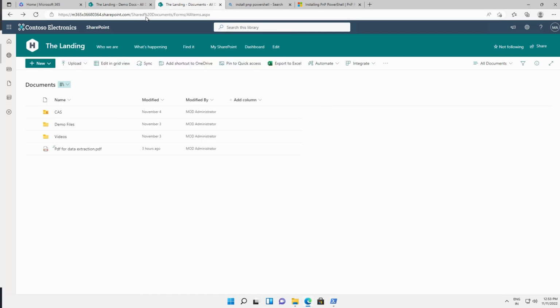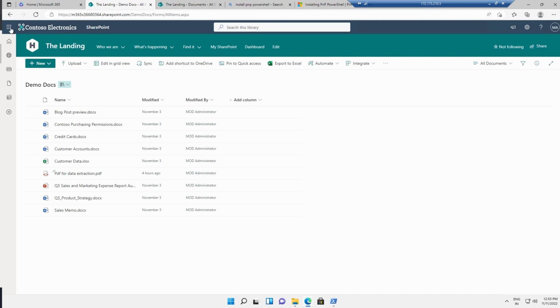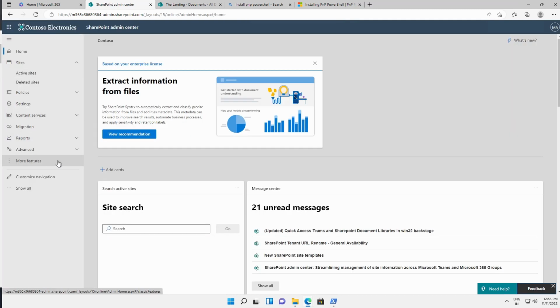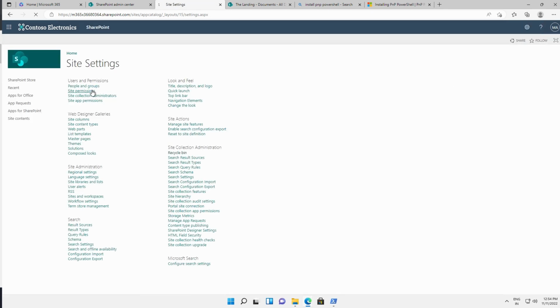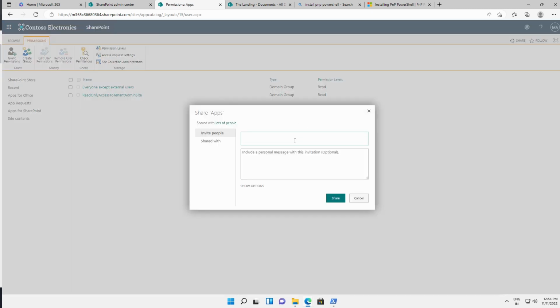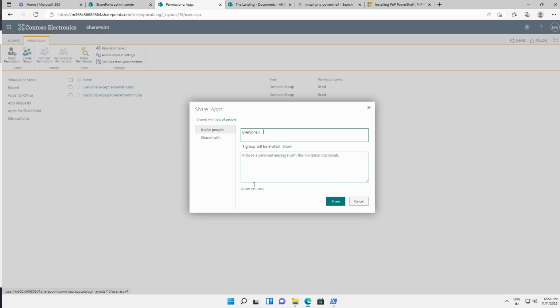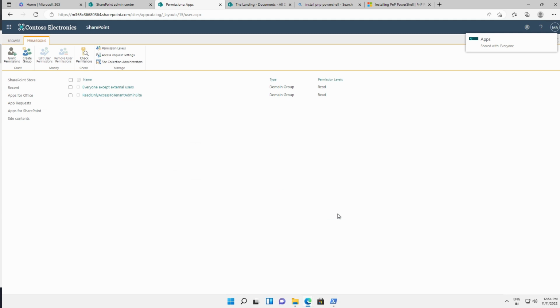Now that the claim is enabled, what I need to do is go into my SharePoint Admin Center and go to my app catalog. I need to go into the site settings for the app catalog and click on site permissions. Here, I want to add the everyone claim because the external user is a part of that claim, right? So I'll not send invitations and I'll give it the lowest permission, that is read, and I'll share it.